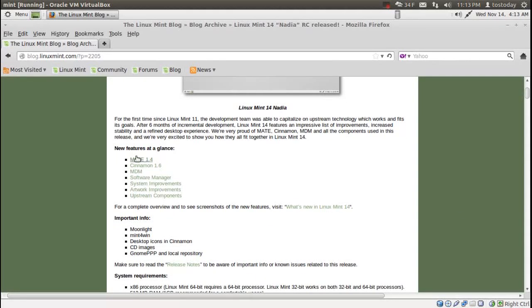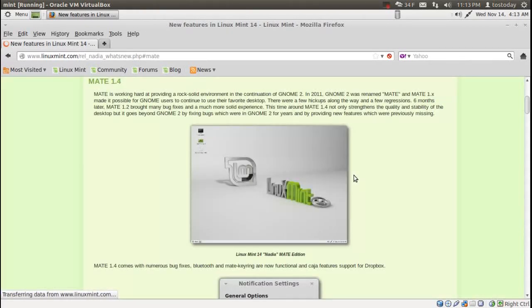Let me just click here, new features at a glance. Let me just click Mate 1.4. I've done many reviews on Linux Mint before here on the channel, and it says here Mate is working hard at providing a rock-solid environment and the continuation of GNOME 2. In 2011, GNOME 2 was renamed Mate, and Mate 1.something made it possible for GNOME users to continue to use their favorite desktop. There were a few hiccups along the way and a few regressions. 6 months later, Mate 1.2 brought many bug fixes and a much more solid experience.